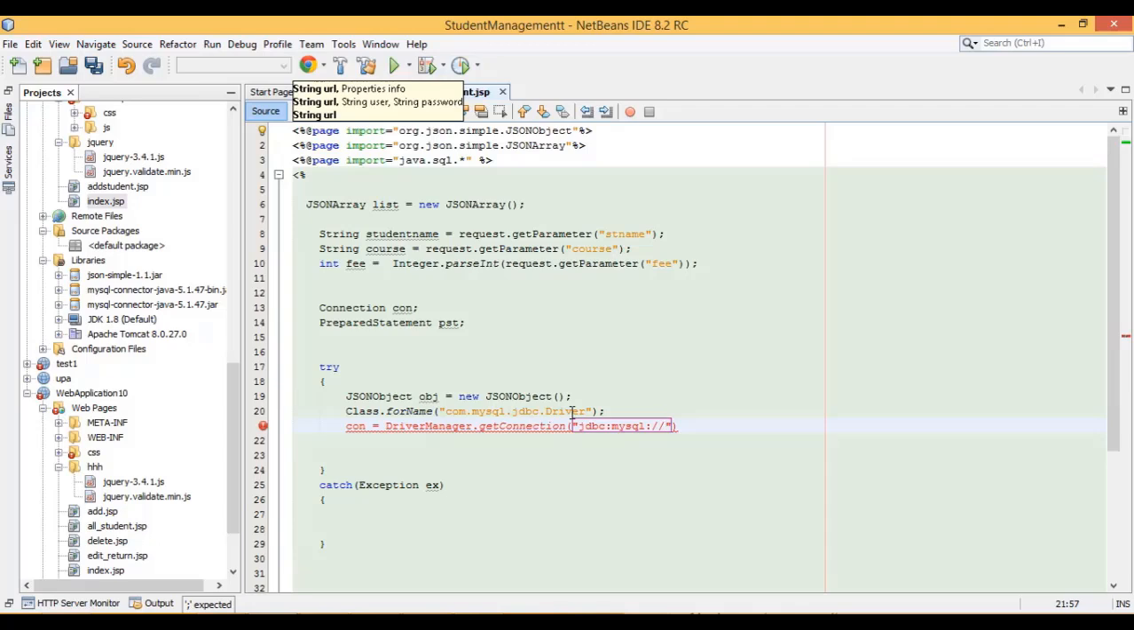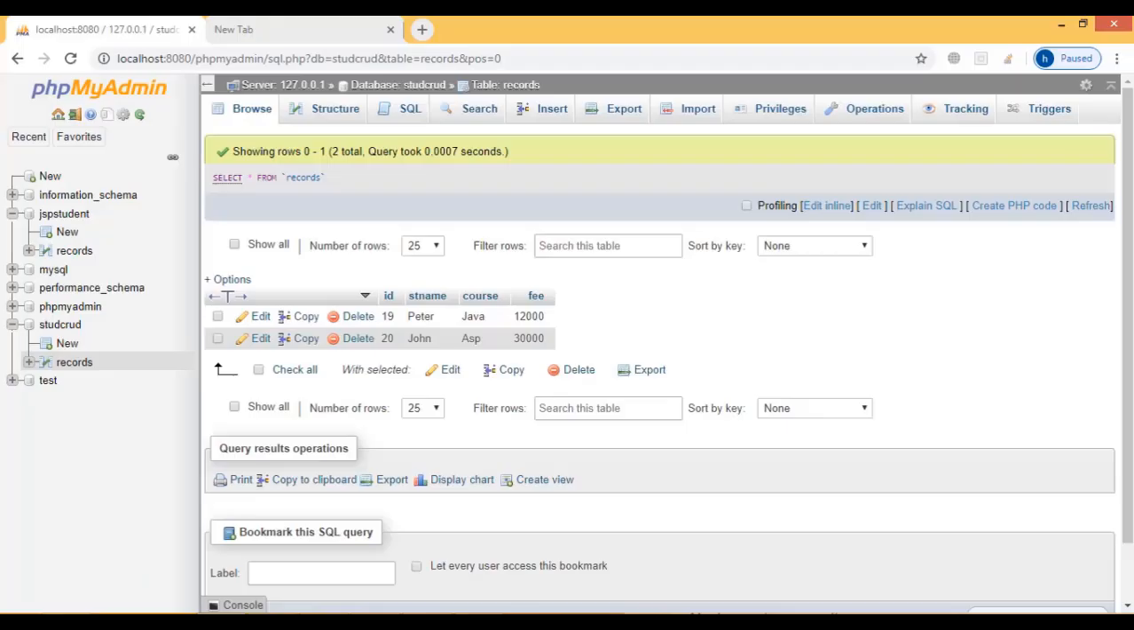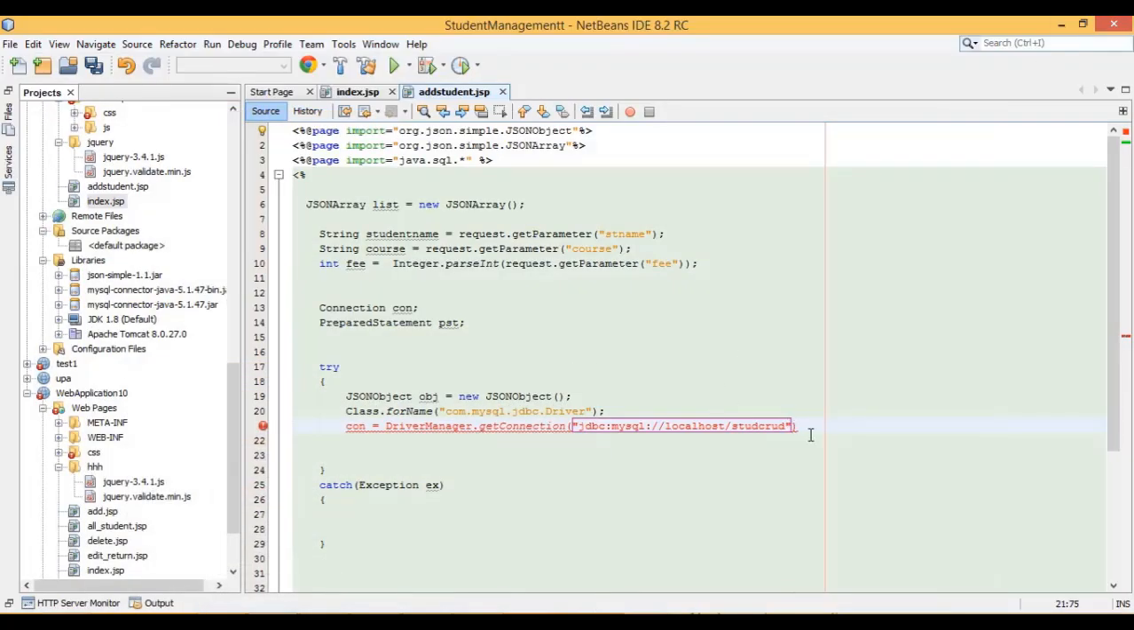My database resides on localhost, so you have to write localhost. What's the database name? CRUD. You have to specify the database name here. Inside the database we have a table, records. Now we have to give the MySQL username and password. The default username will be root, and the password will be blank. When you install the server, the default username is root and the default password is blank.